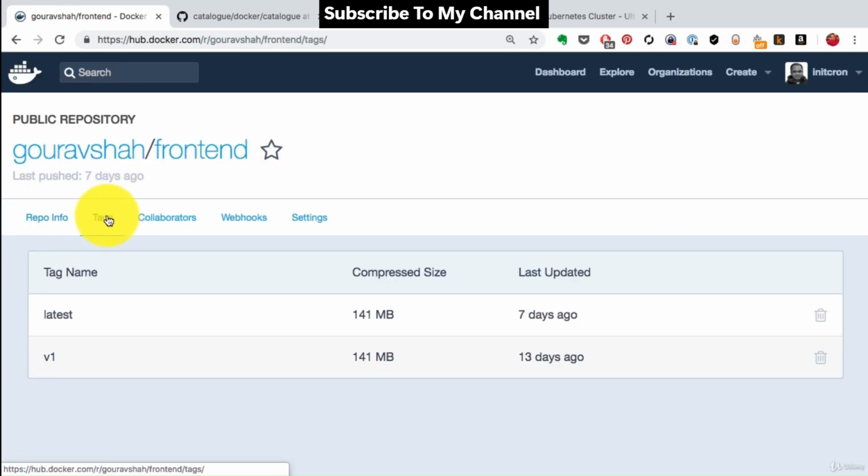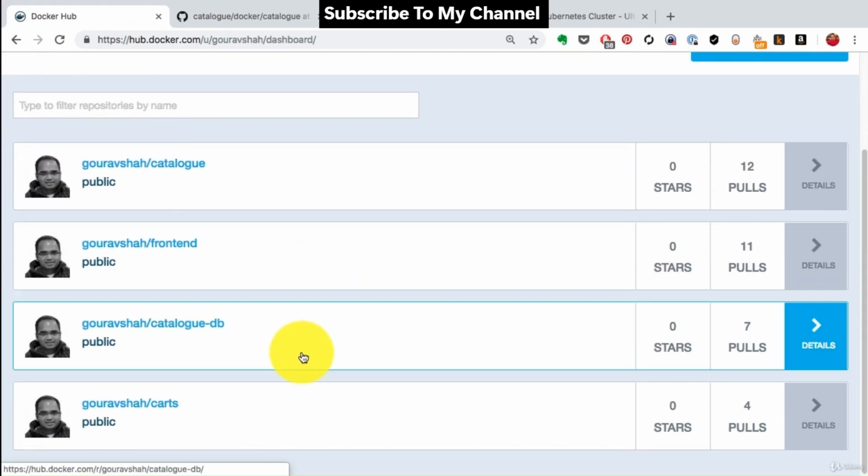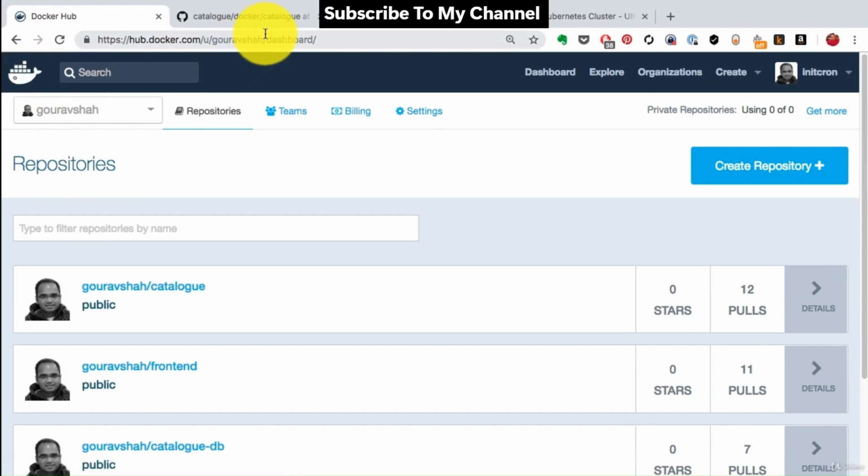In fact, catalog has two components. One is the database, one is the application. Each of that in turn has its own image. So the prerequisite before we start deploying it on Kubernetes is the images have to be available somewhere on the registry. And this is a public registry, that is Docker Hub.